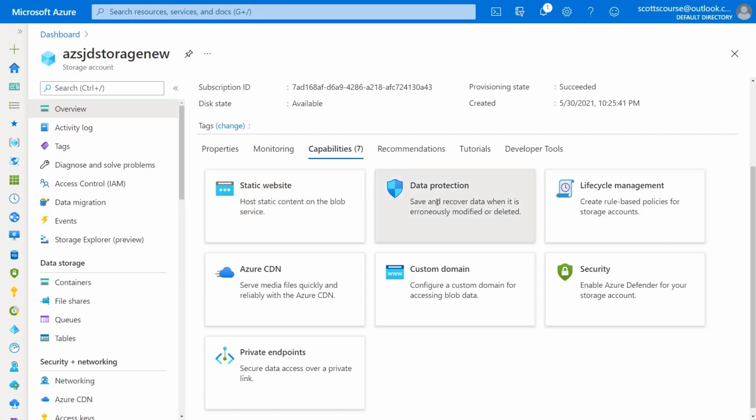Data protection, we saw this in the setup in terms of basically enabling how long files are soft deleted for. Lifecycle management can move data from hot to cool to archive depending on the number of days that have passed. CDN is a way of accessing your static files more quickly, pushes them out into more points of presence around the world so that local clients can access local files instead of having to come to your storage account here, in this case, Canada.